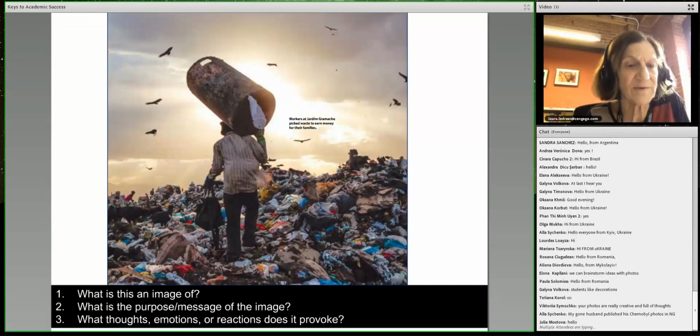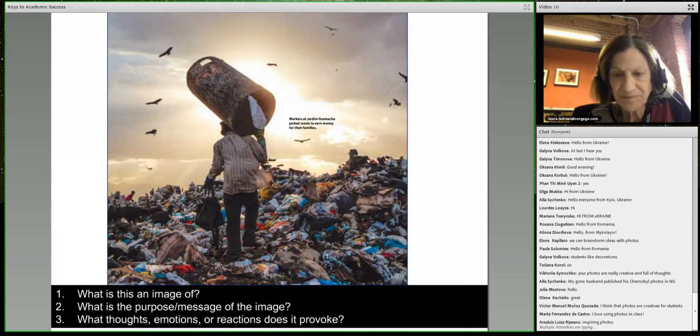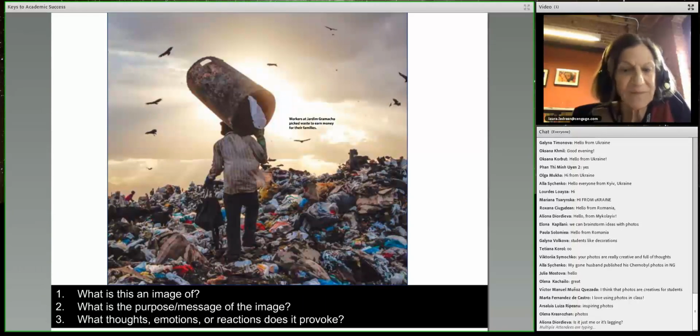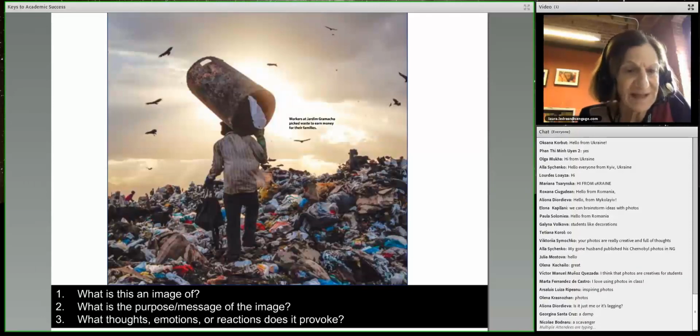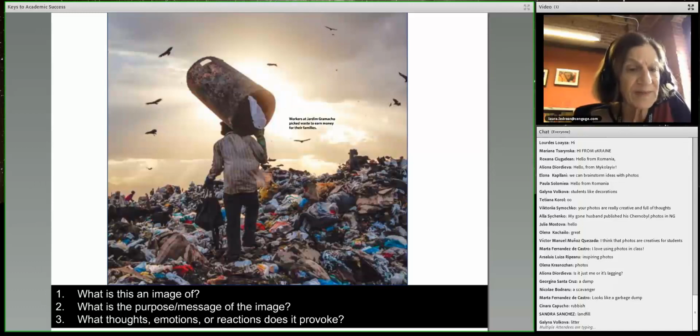Well, what is it a photo of? The first question is, what is this an image of? Anybody know? What is it? Well, I'll answer. It's a landfill. A landfill outside of Rio de Janeiro in Brazil.